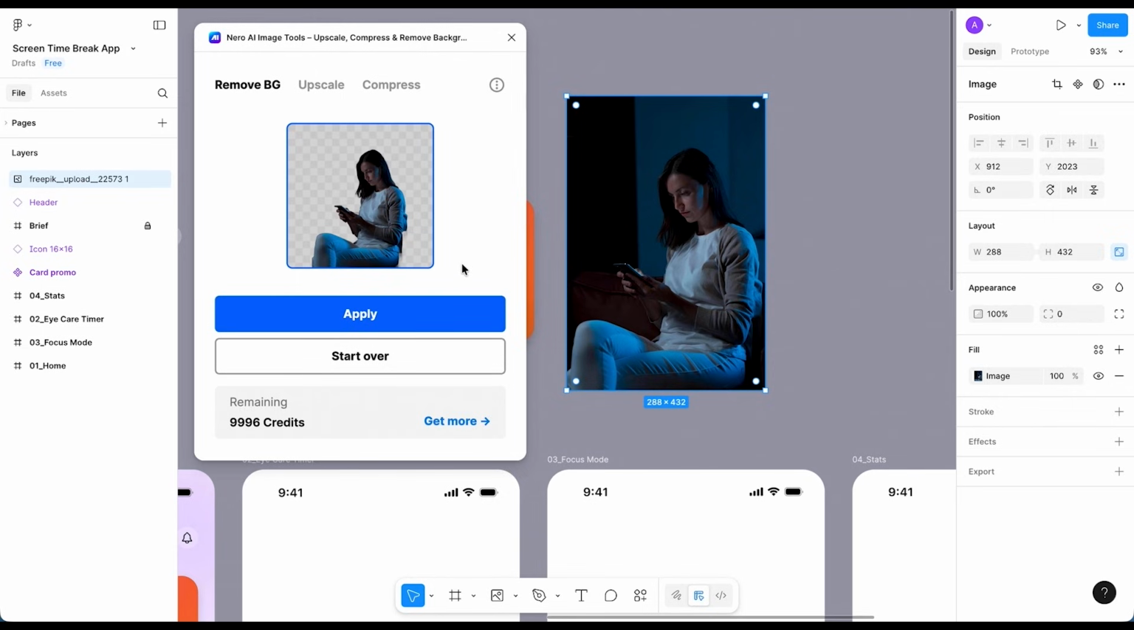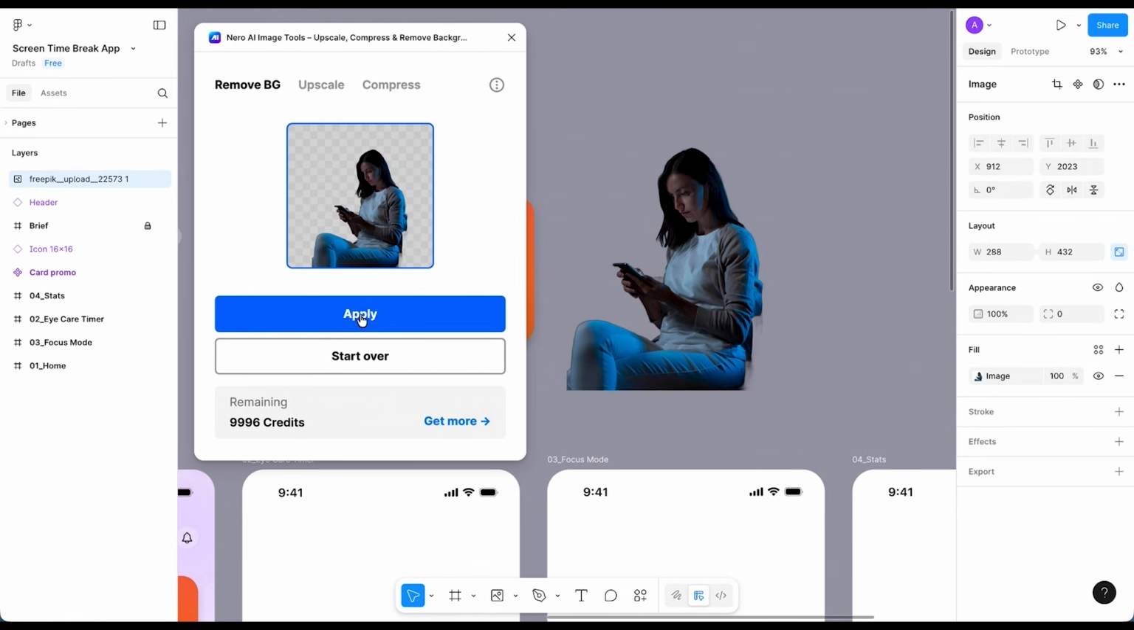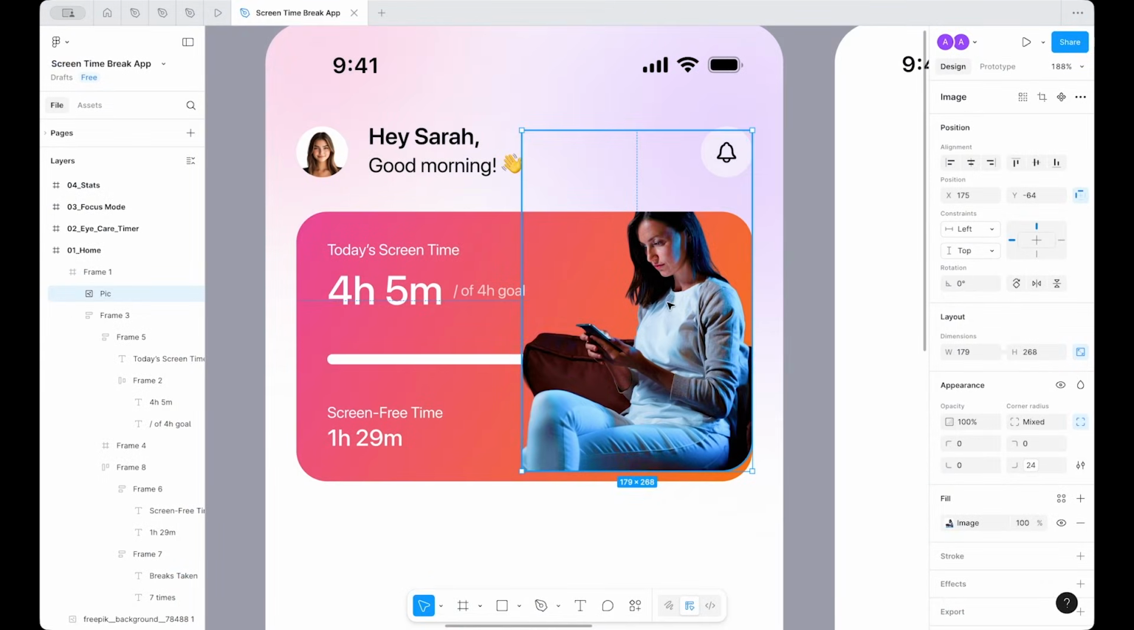I can click apply or start over. My image is perfect and ready to use, so I will press apply. This is a really great plugin which I will be using onwards. So let's close the plugin, copy the image here and paste it.